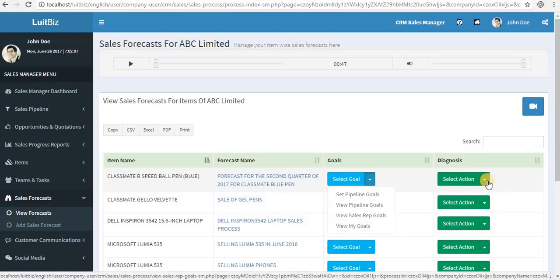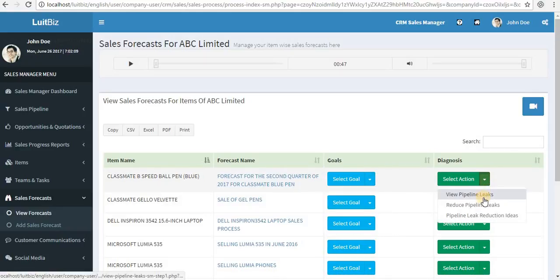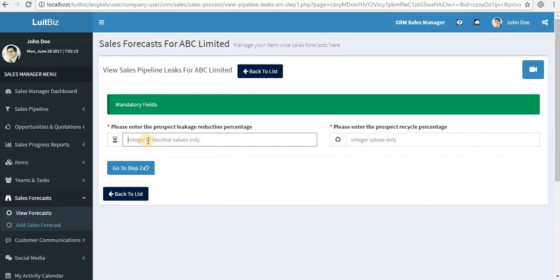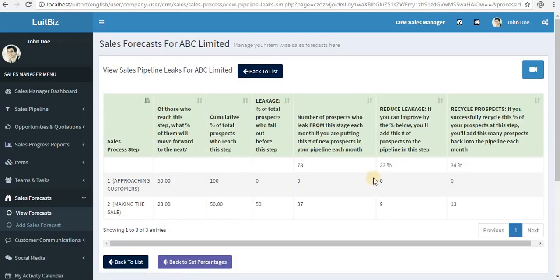You can view your goals, and as far as diagnosis is concerned, you can go to view pipeline leaks, and if you want to reduce pipeline leaks, suppose you want to reduce the prospect leakage by say 23% and you want to recycle prospects by say 34%. Then if you go to step 2, the system is going to do a calculation and give you an idea of how you're going to achieve this target of yours. So it's going to give you the numbers out here.